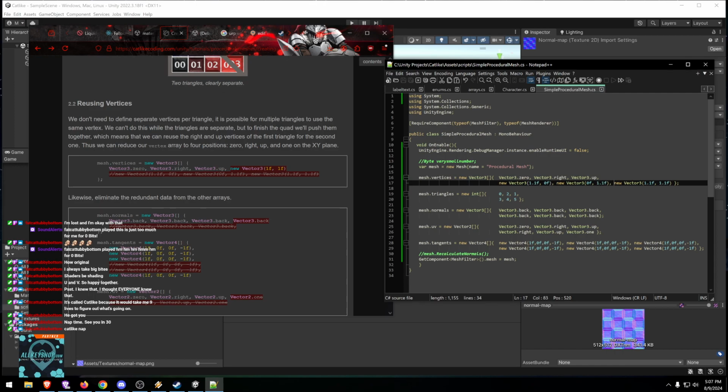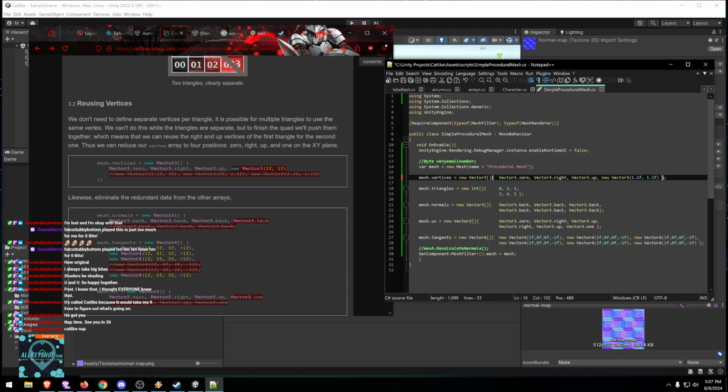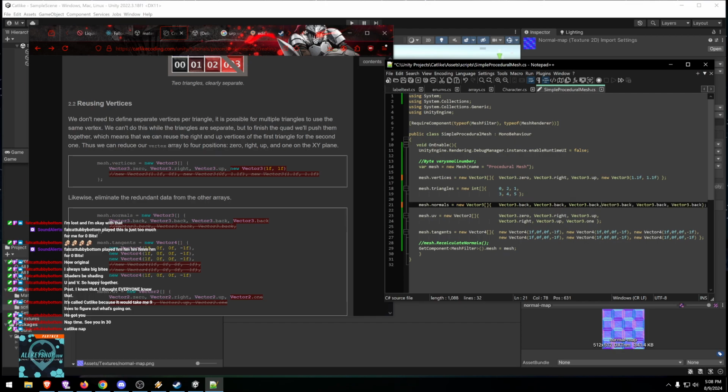Good, we're going to use this new vector here for over there, and get rid of all this. So maybe we'll end up with a single line in the end again. Likewise, eliminate the redundant data from the other arrays. The back. Nothing easier than that.